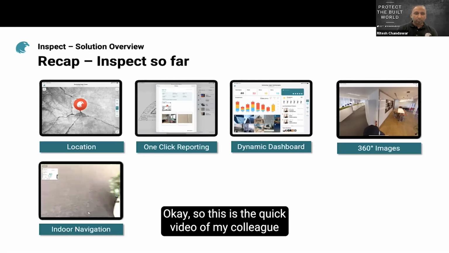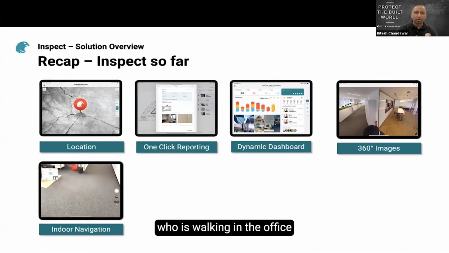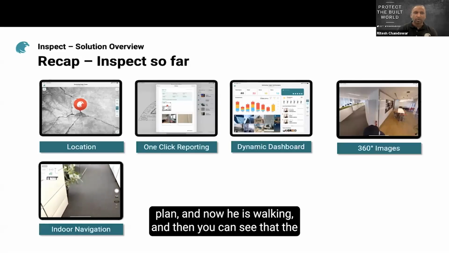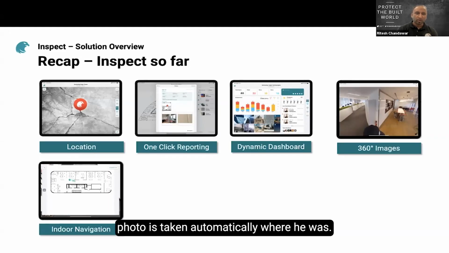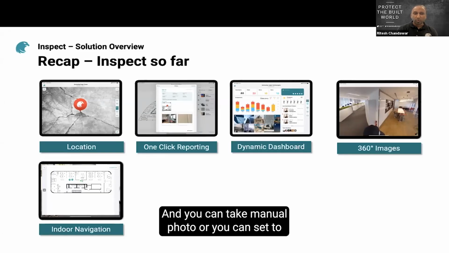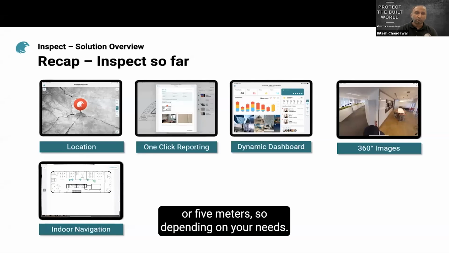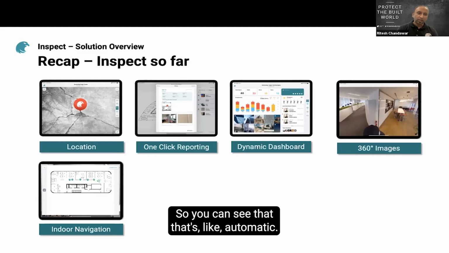This is a quick video of my colleague walking in the office, and on the top left of the iPad you can see the floor plan. As he walks, you can see the photo is taken automatically where he was. You can take a manual photo, or set it to automatically take a photo every 1 meter, 4 meters or 5 meters, depending on your needs. So you can see that it's automatic.